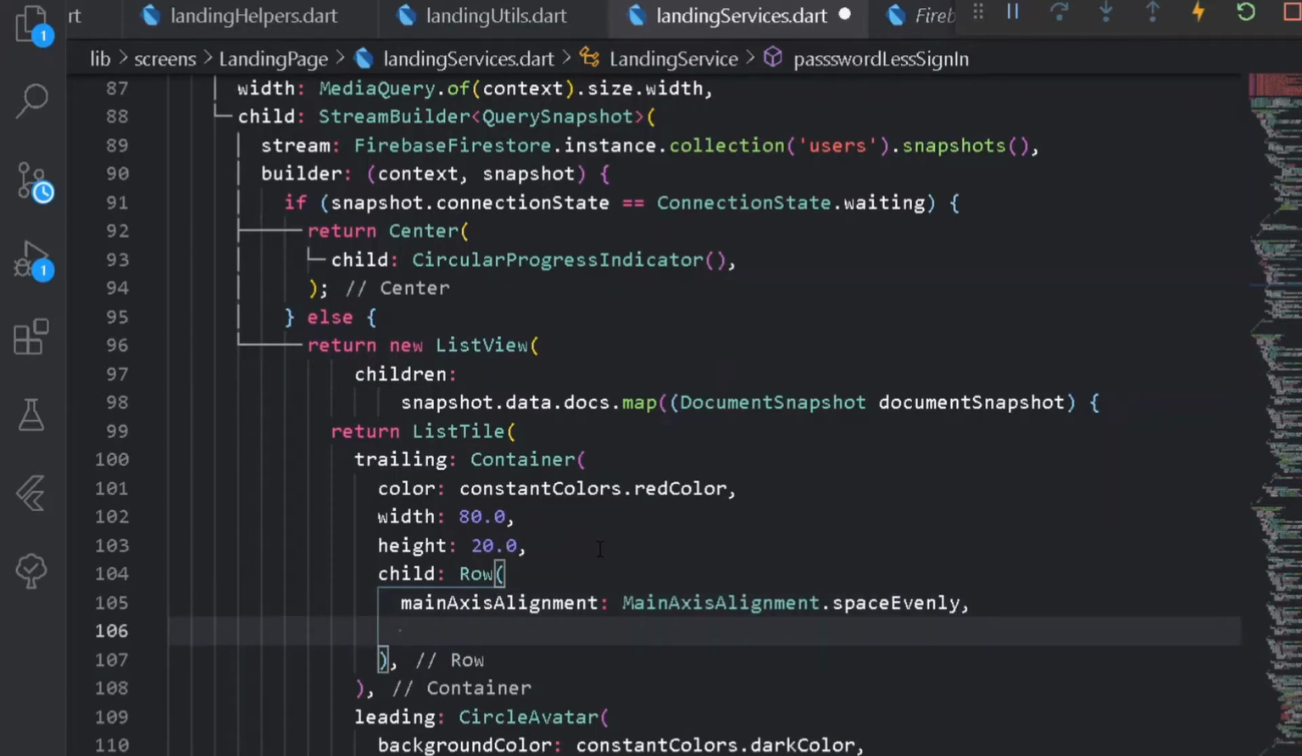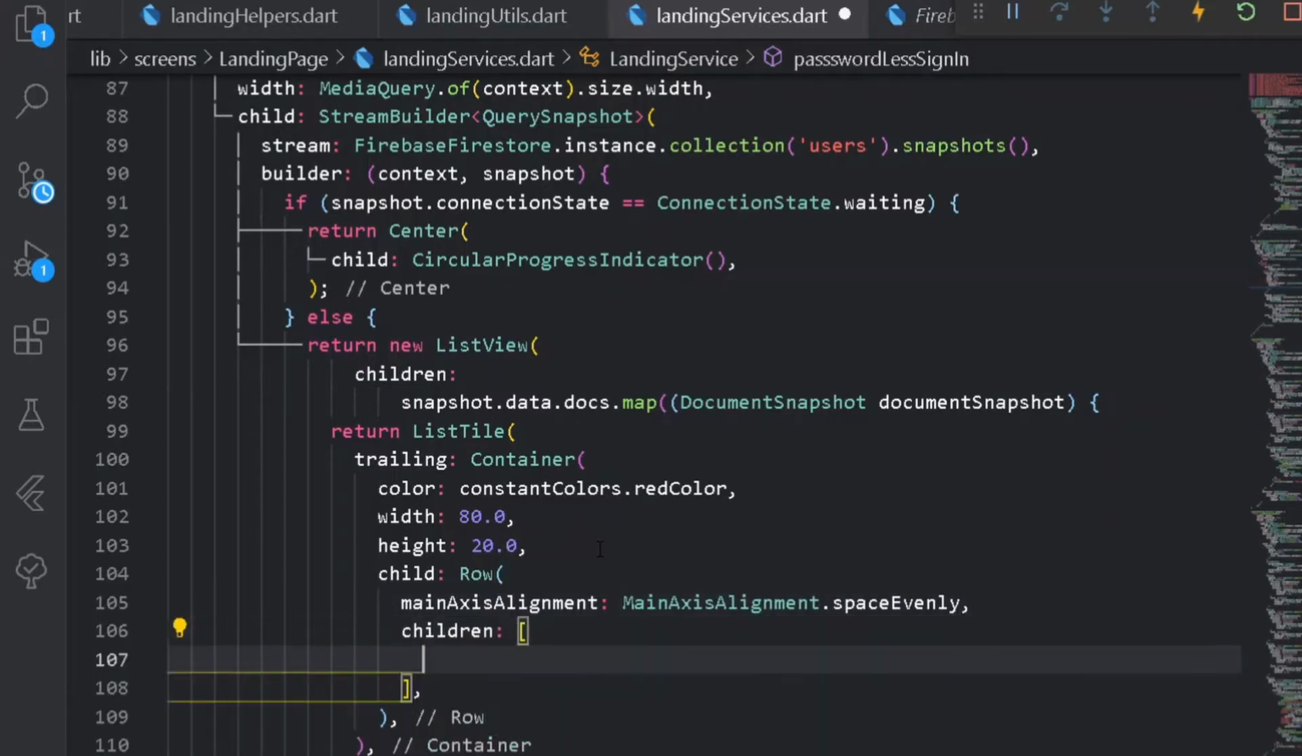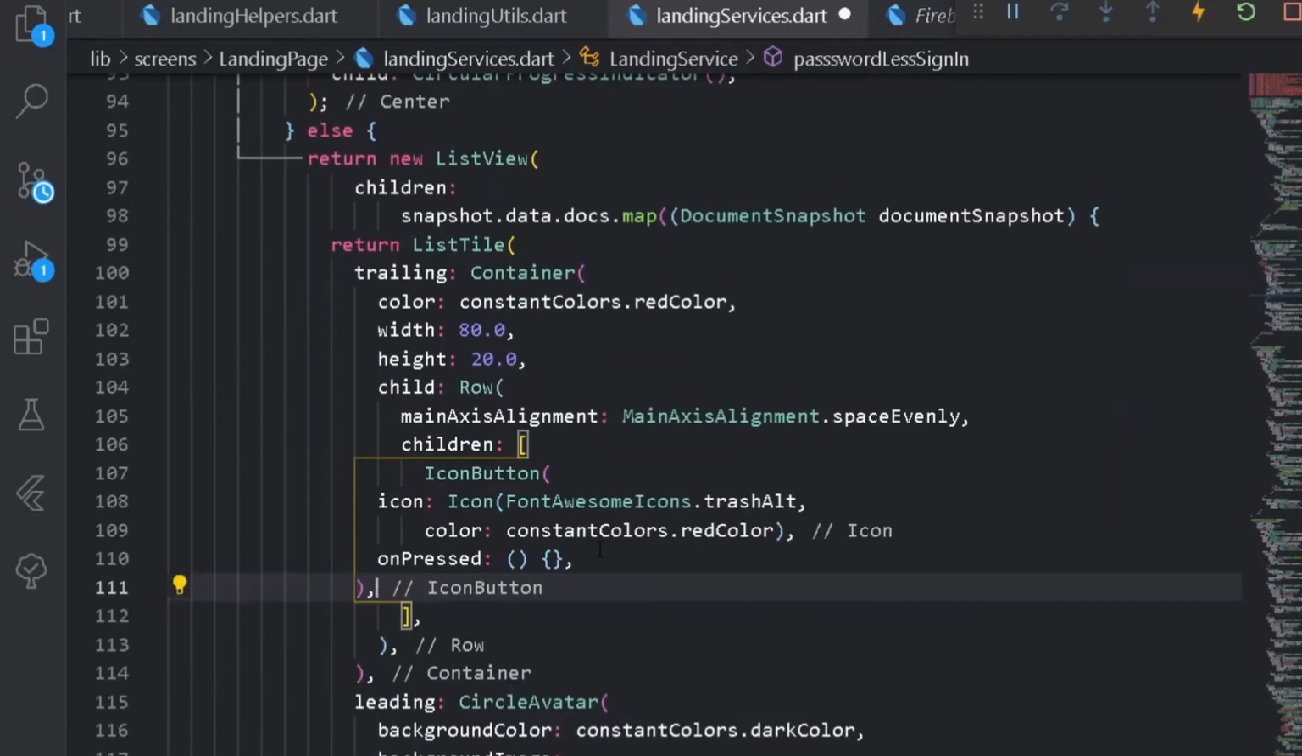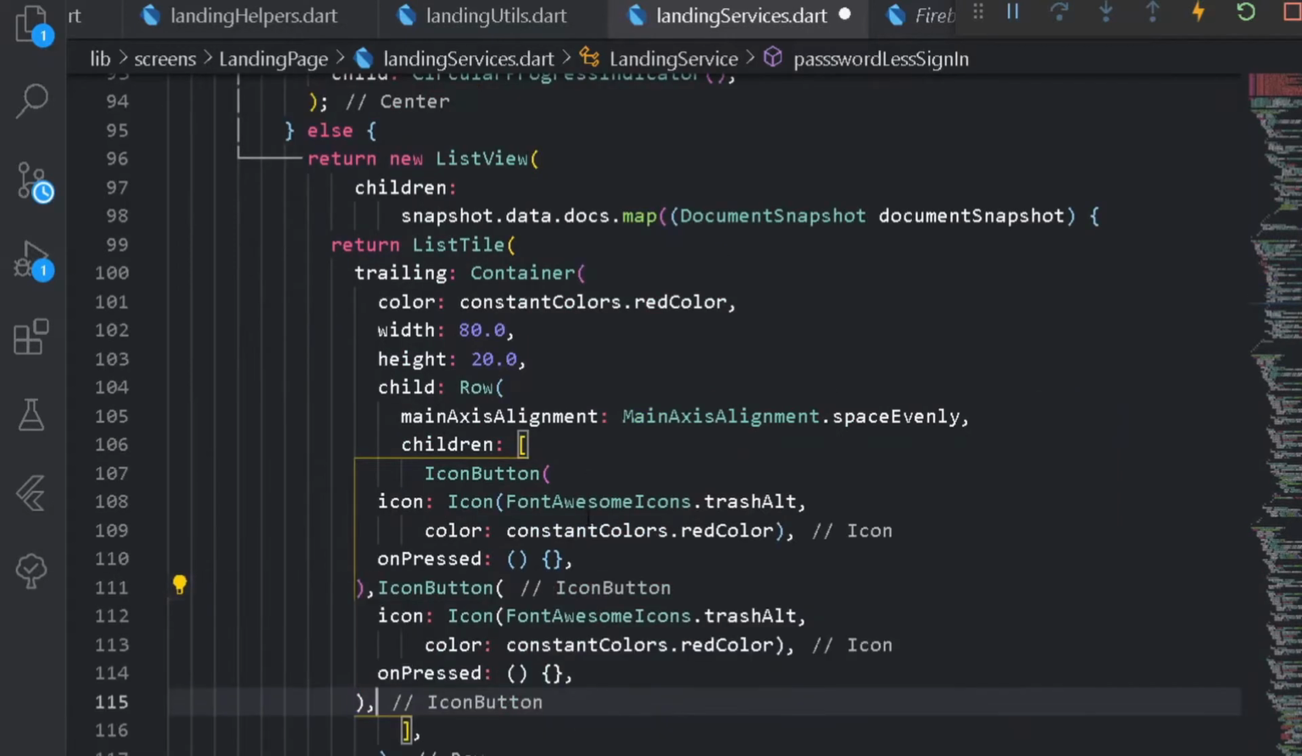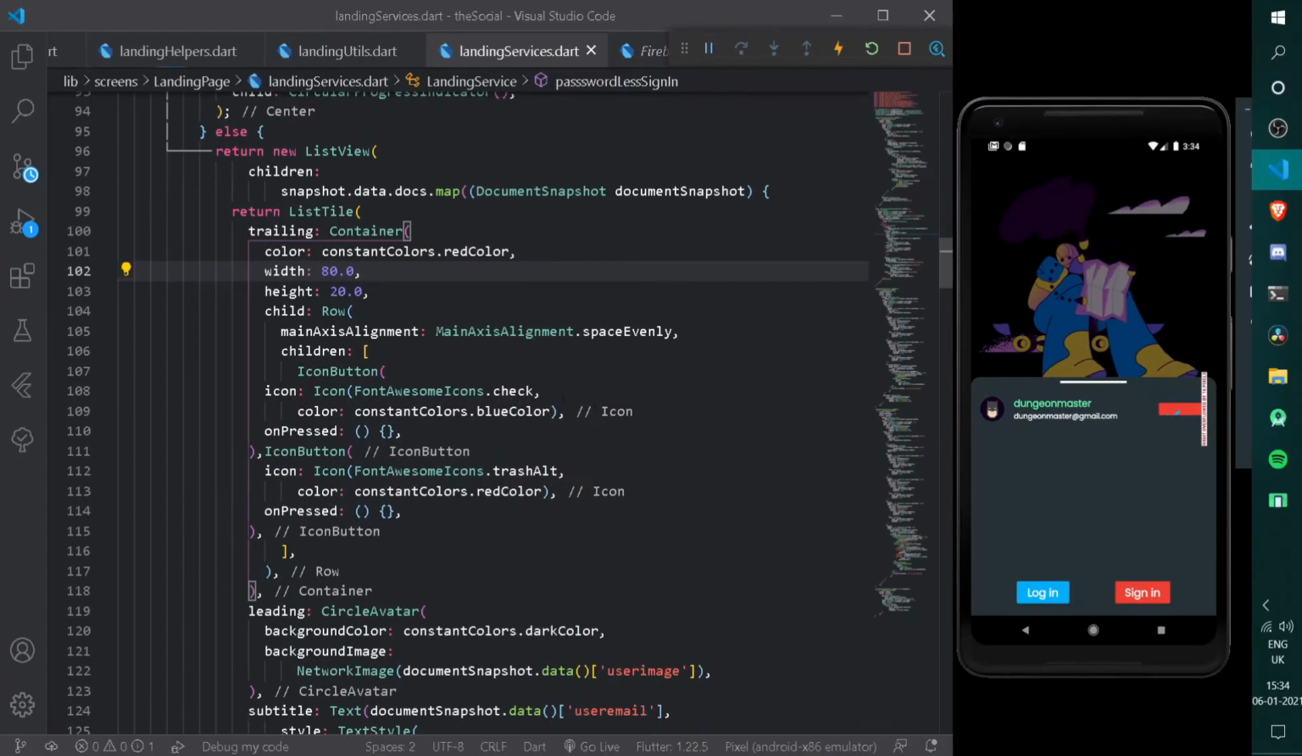After that, let's have children to our row. So under children, let's paste the following icon button and also an icon button one more time. But here let's have a check icon having a color of blue color. So we have our buttons here.